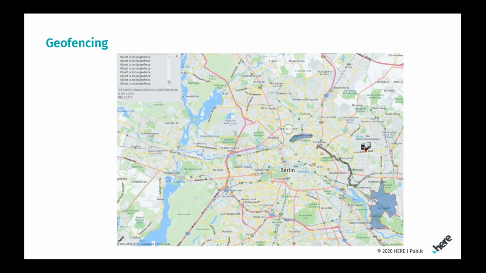So this is an example of geofencing. I created a bunch of polygons here, as you can see. And if this truck that is traveling to here reaches this polygon right over here, it will fire up a notification here, and then we can grab it and do something with it.